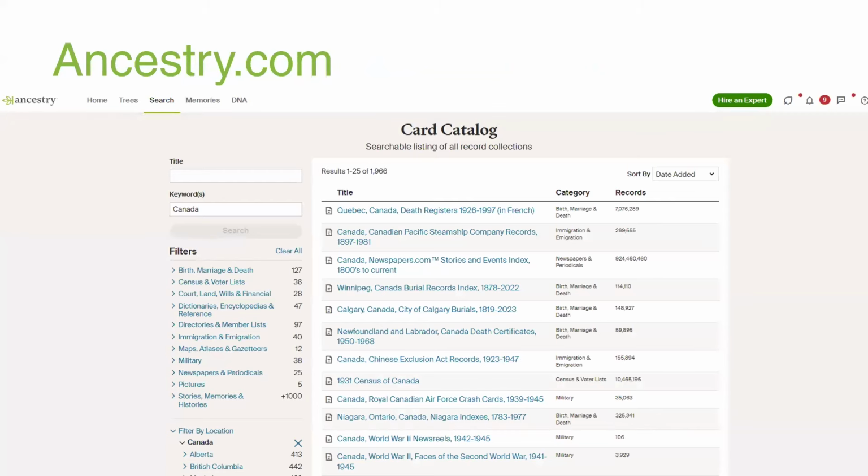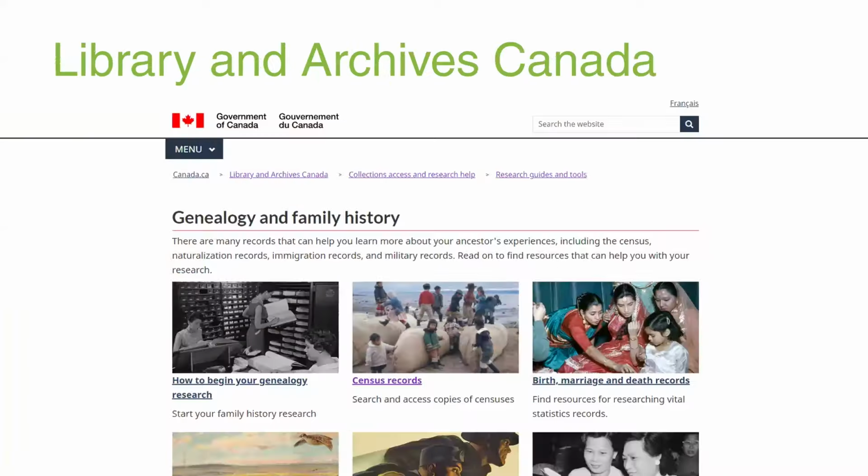Ancestry has a great card catalog. They definitely focus a lot more on their indexed records, but they have a lot of great holdings there for Canada records. So always check out the card catalog on Ancestry.